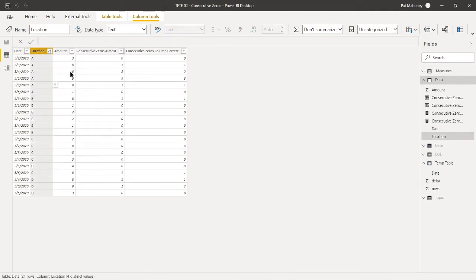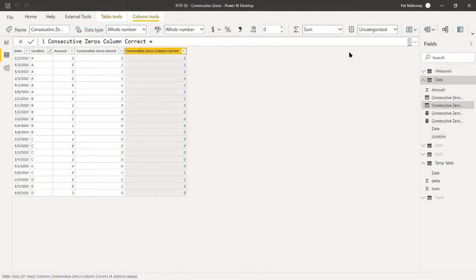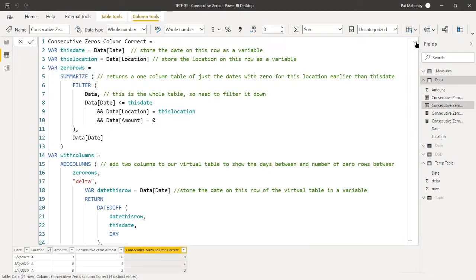Okay, well, in any case, we have 3 days in a row that are 0, and so it's this row that we're focused on here. So let's go ahead and pull up the expression that worked. I called this one as correct at the end.